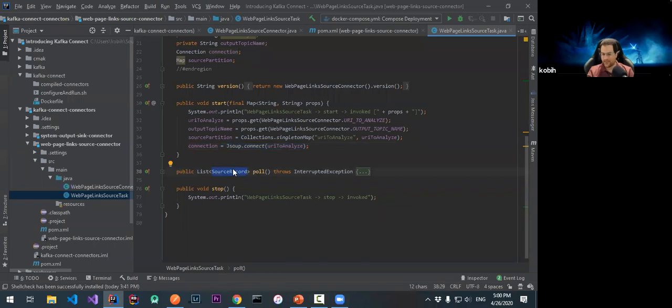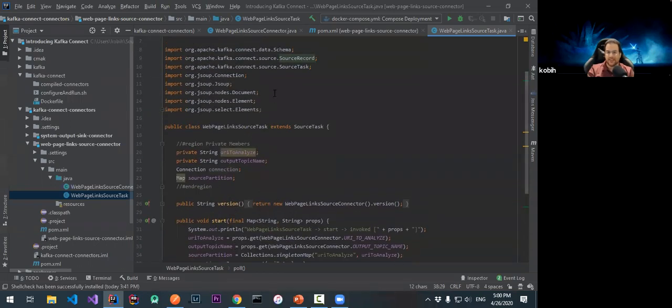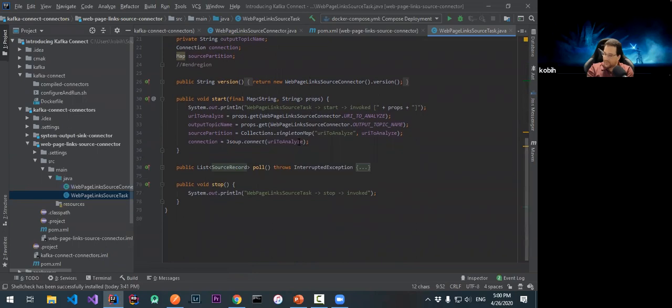This is a Connect API class. Source record is a strongly typed type from the Connect API. I am expected to go get whatever data I have and put it in a source record, so that Kafka Connect will be able to take the polled data and pass it forward to Kafka. I give it a list of source records, and Kafka knows, according to this list, how to create the messages and to which topic to deposit them. So we still didn't mention the name of the topic.